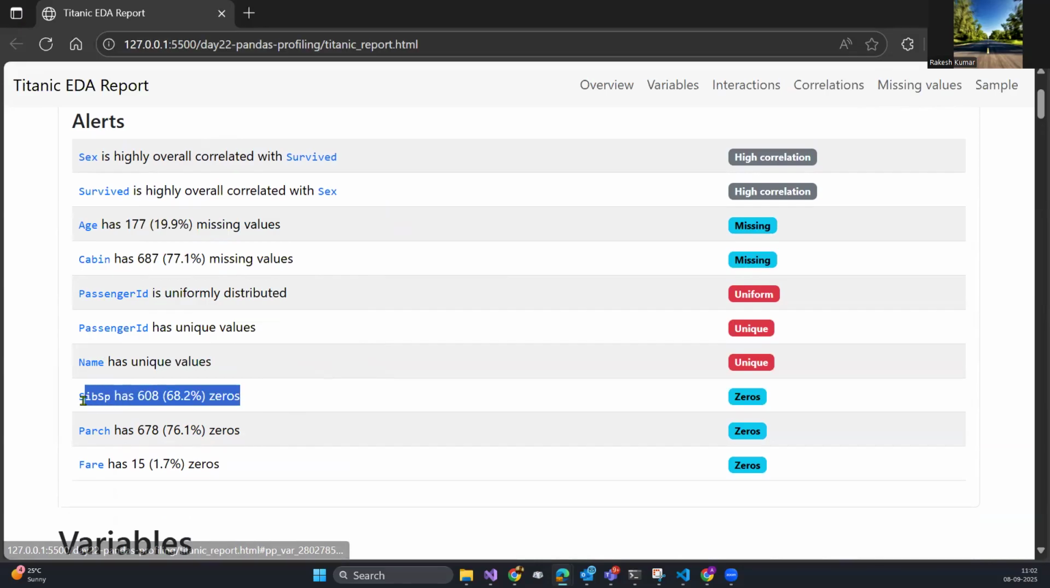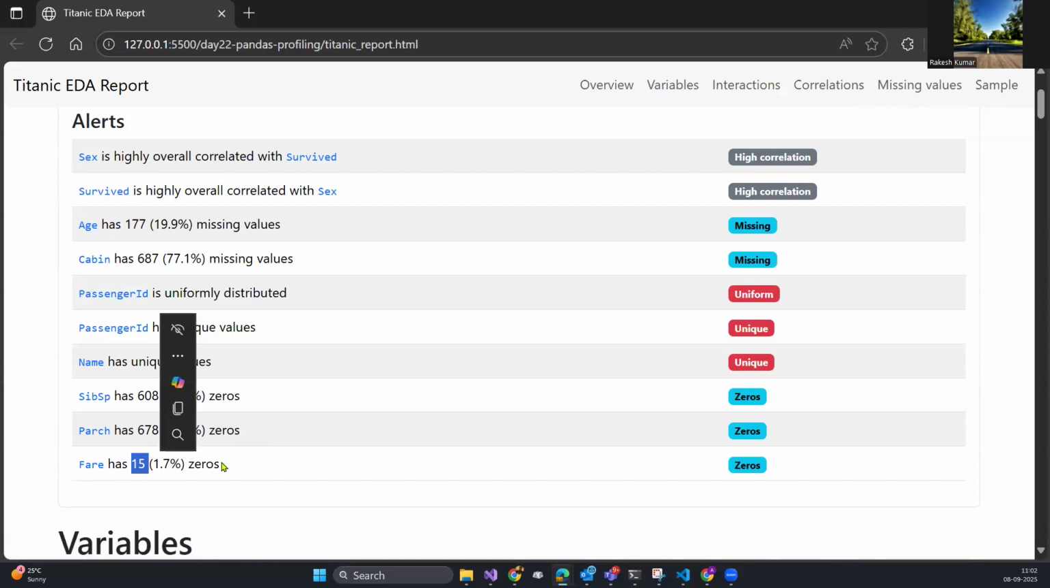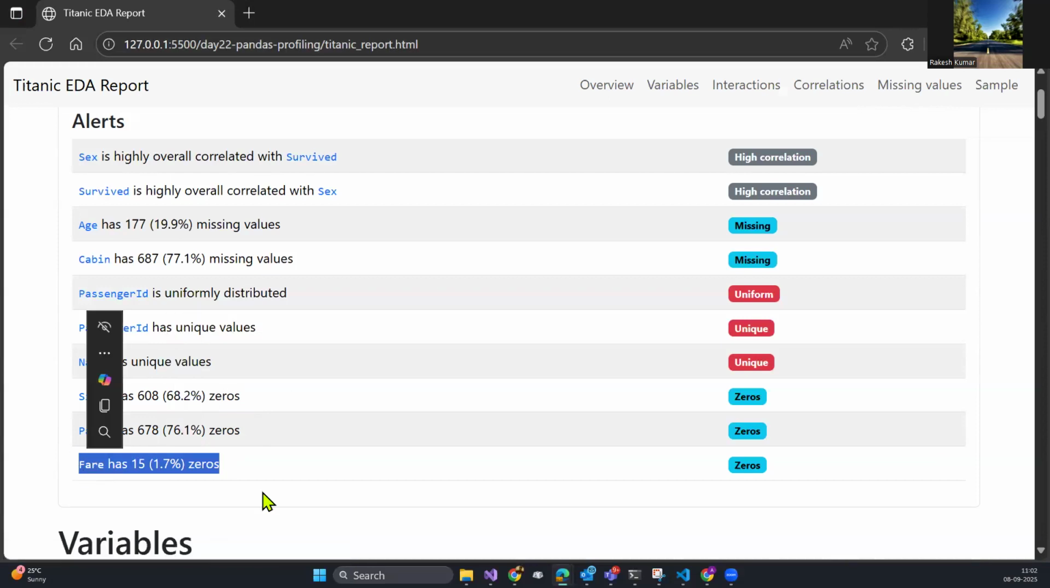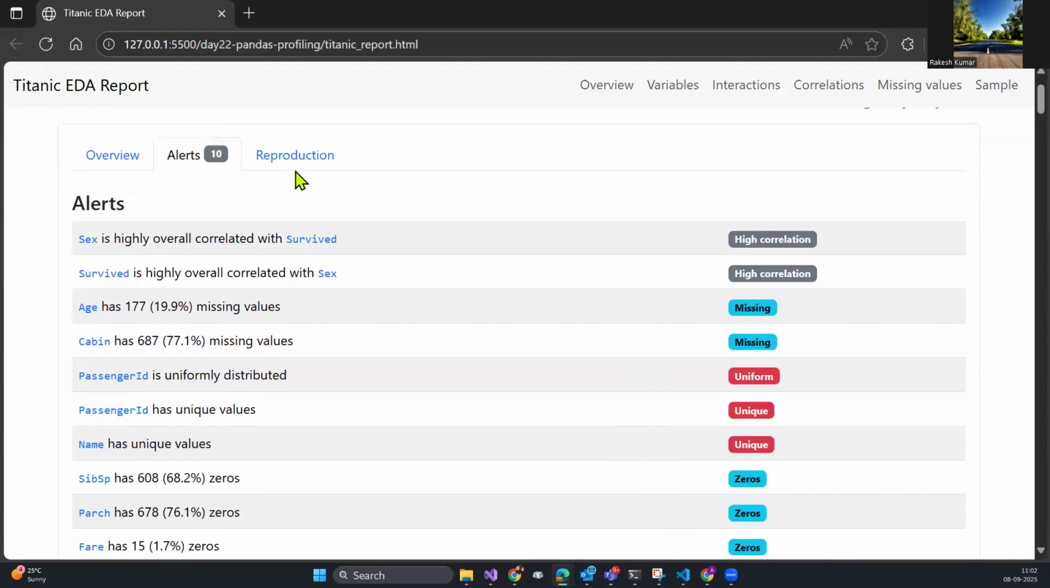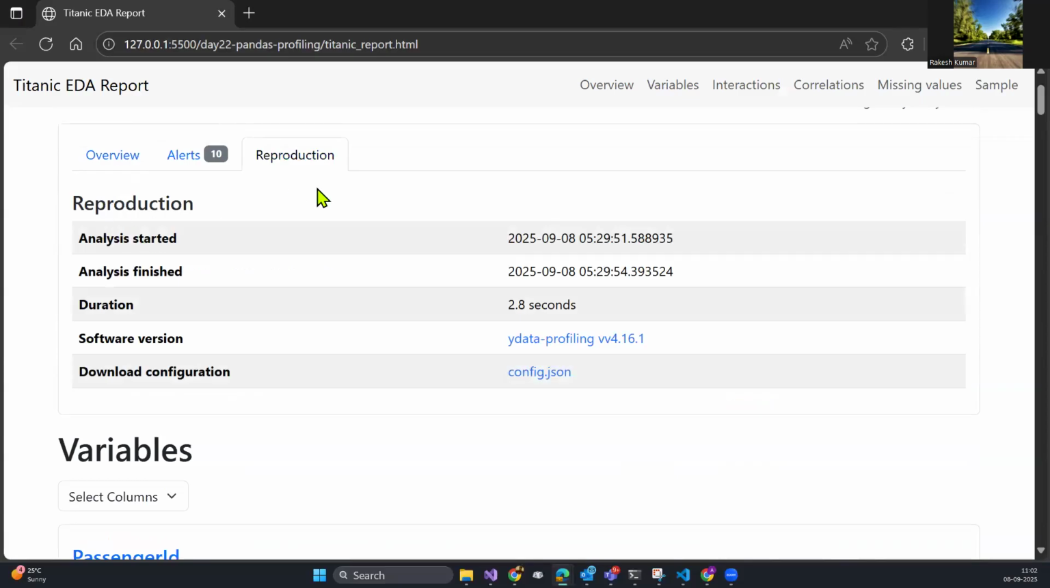So in this column, we are having 600 zeros. Okay, and Parch also has this many zeros. Fare has 50%, 15 times it is zero. So this is a missing value, at least we can consider it, right? So these are very good details, right? And this is again the reproduction.